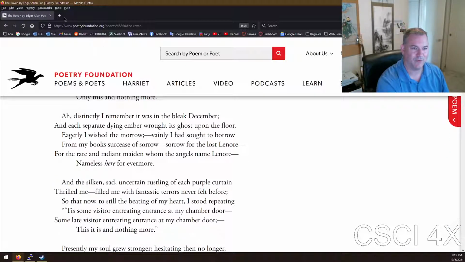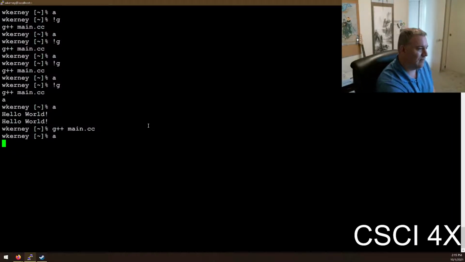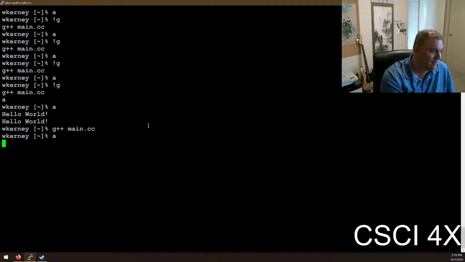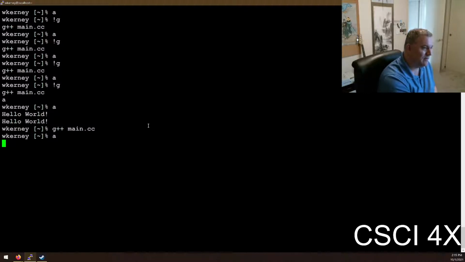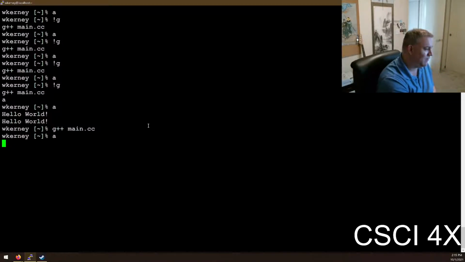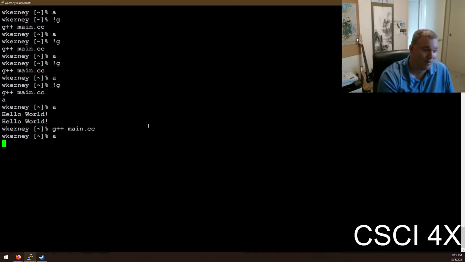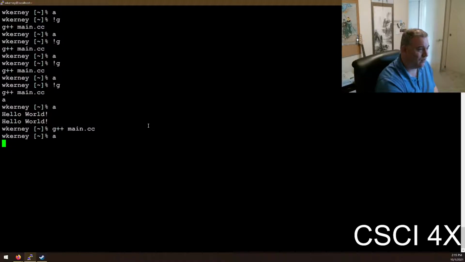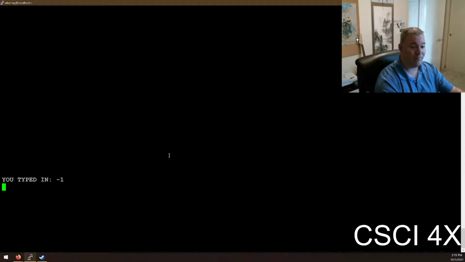And the silken sound rustling of each purple curtain thrilled me, filled me with fantastic terrors never felt before, so that now, to still the beating of my heart, I stood repeating, 'Tis some visitor entreating entrance at my chamber door, some late visitor entreating entrance at my chamber door. That it is, and nothing more. Presently my heart grew stronger, hesitating then no longer. Sir, said I, or madam, truly your forgiveness I implore. But the fact is I was napping, and so faintly you came tapping, and so gently you came rapping, rapping at my chamber door, that scarce was sure I heard you. Here I opened wide the door. Darkness there, and nothing more. Deep into the darkness peering, long I stood there, wondering, fearing, doubting, dreaming dreams no mortals ever dared to dream before. But the silence was unbroken, and the stillness gave no token, and the only word there spoken was a whispered word, Lenore.